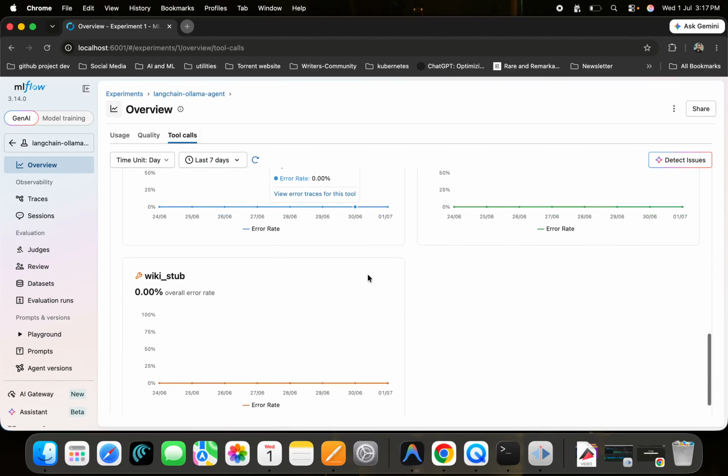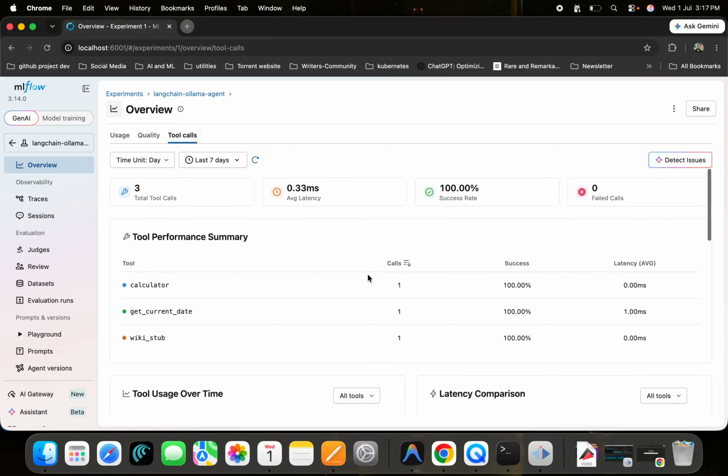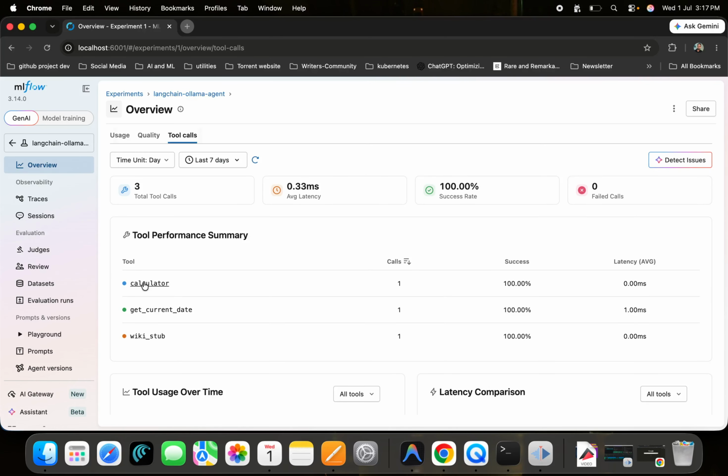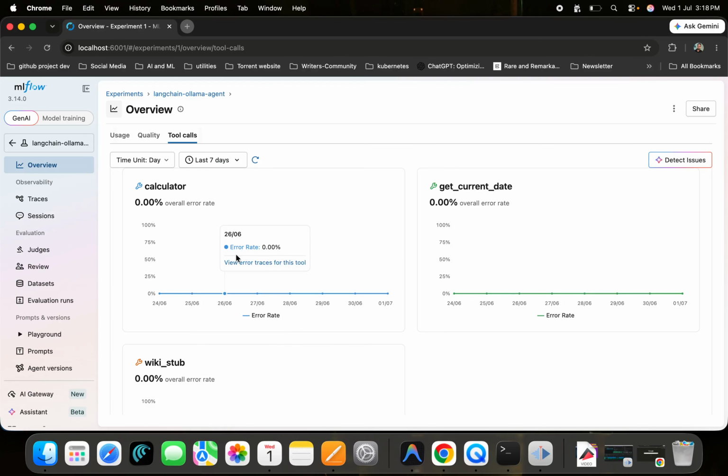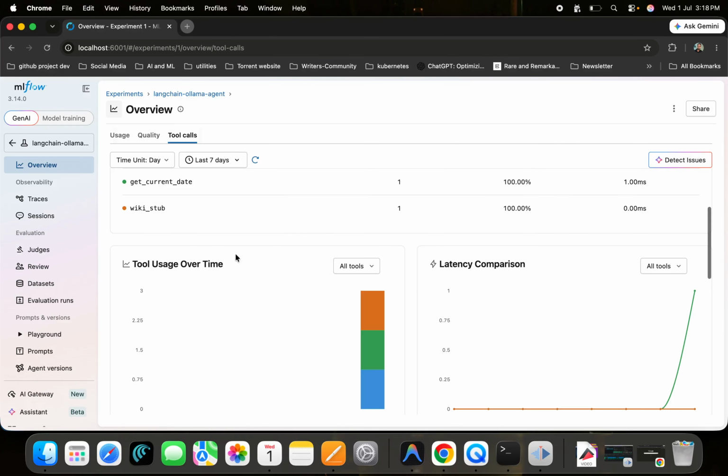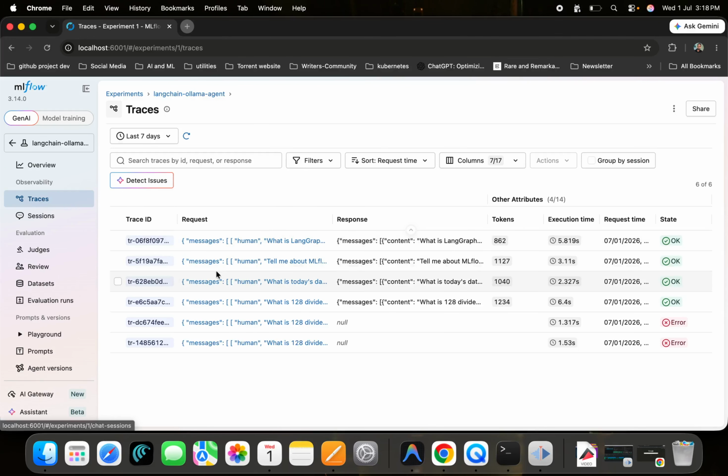And then we have total error rate, wiki stub. Okay, so let me go to this one. Inside this, this is just showing the same thing, total error rates. Now let me go to the traces. This is where we have our input and output response.